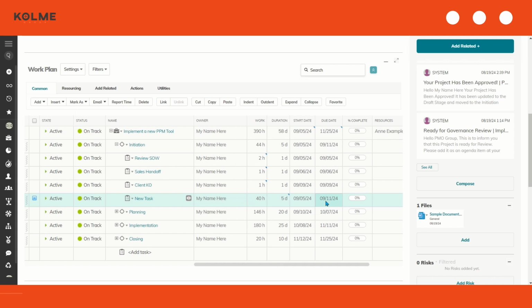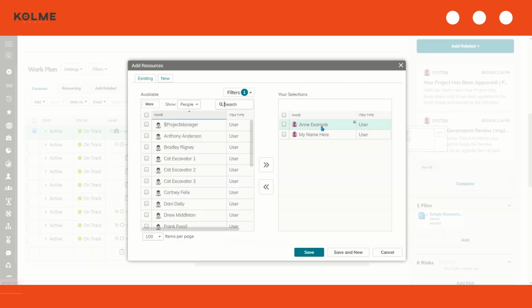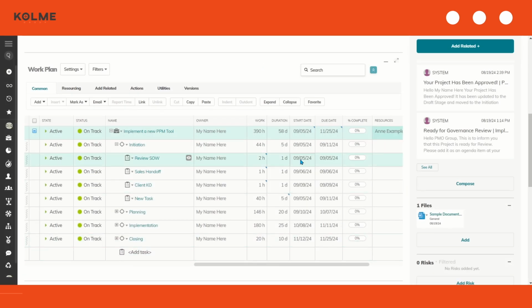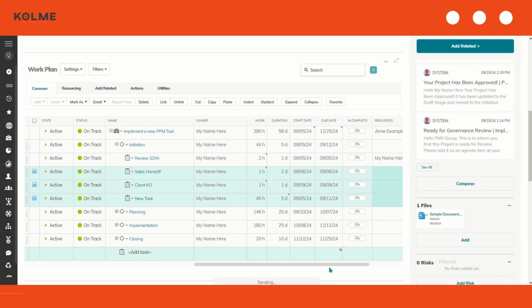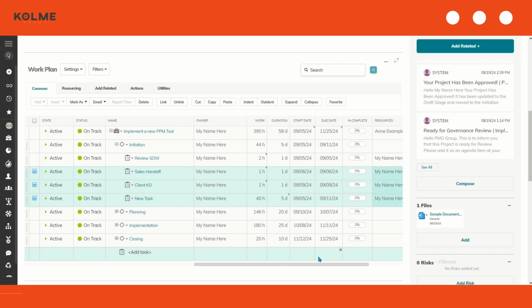Once my work plan is complete, I'm going to go ahead and add my resources. I've added my resources. And then for this first task, I'm going to add my person as the resource that is going to be completing the review SAO task. I also have the option of copying a cell and pasting it down to additional values. So if a resource is going to be completing multiple activities, I can use copy paste to quickly input that data.